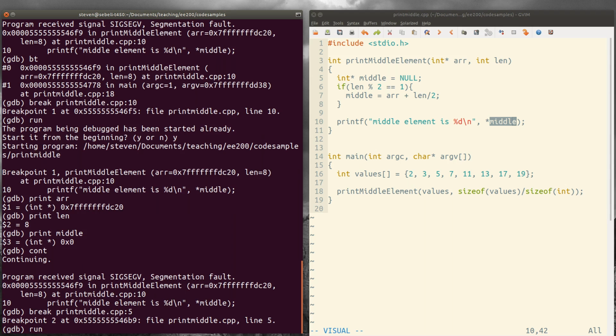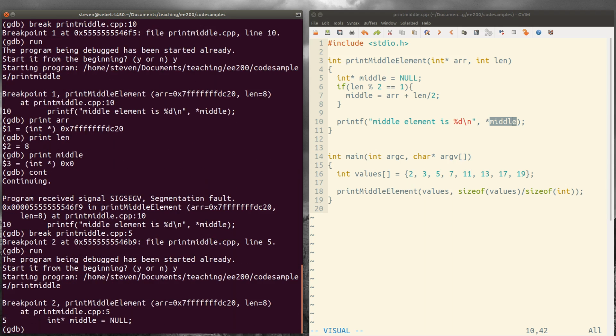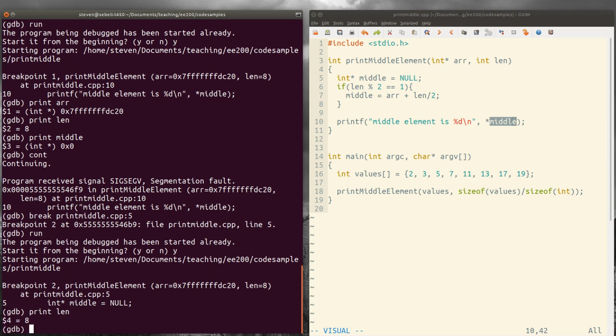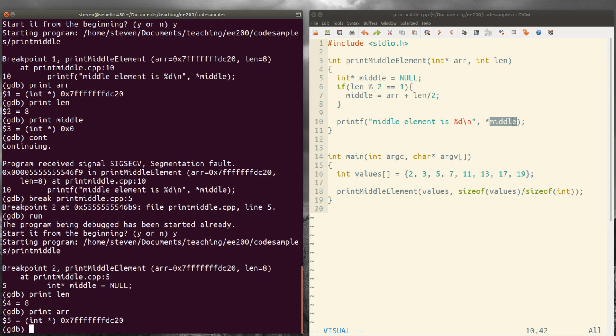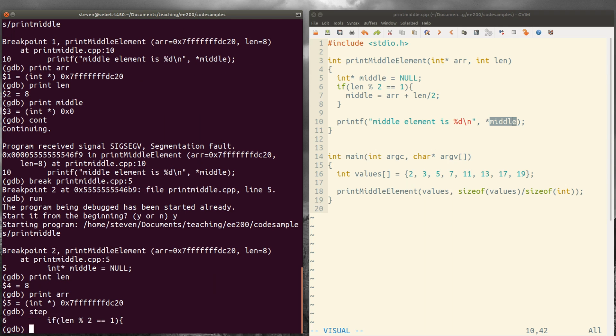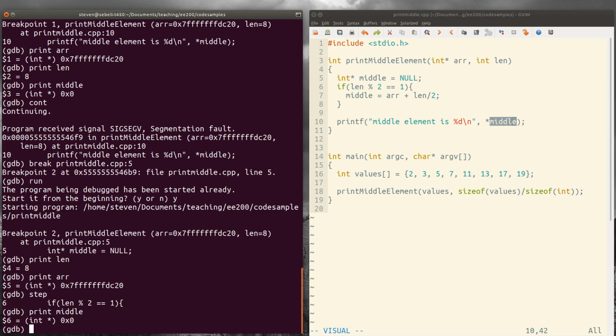Okay, we can go ahead and run again from the beginning. And now we can print the length. We can print array. So those again are both valid. And we can step one line. So now we've executed line 5. We can print middle, which of course is null.